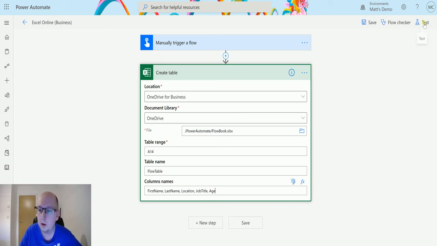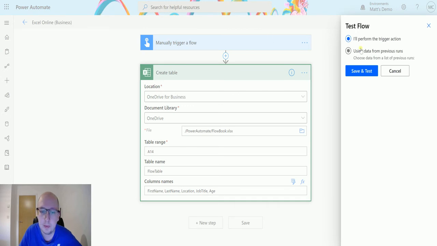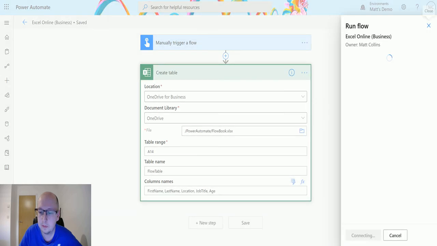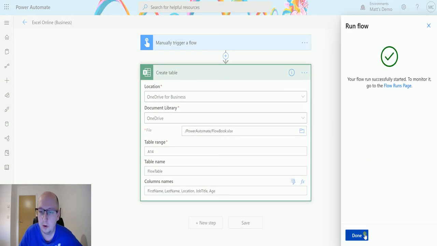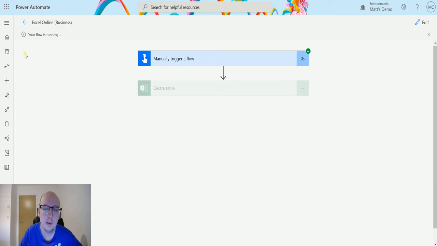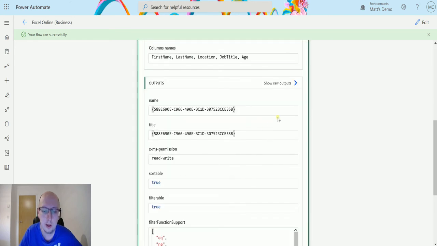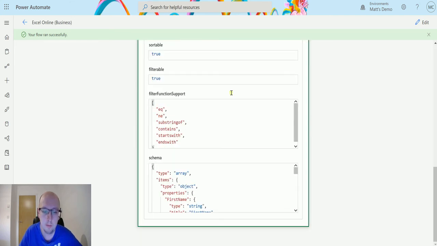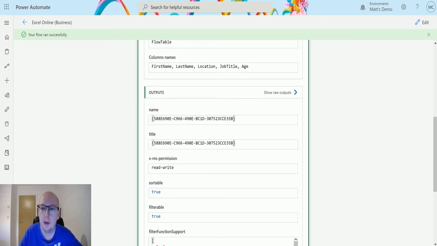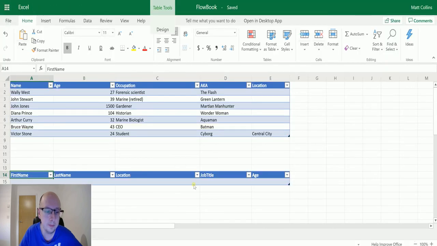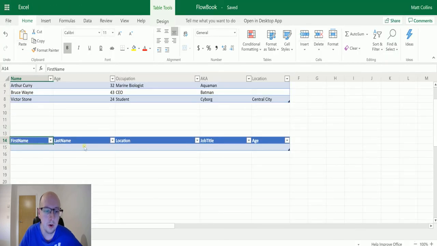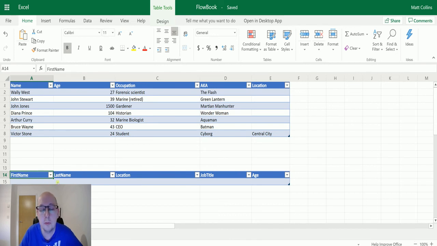So we will click on test. I'll perform a trigger action. We'll save and test. We will run the flow, click done. The flow is going to start running, and then hopefully we should have a table created. It looks all green. We'll go down here. We'll see everything's saying it's true, it's good. It's great. And then we will look over to our spreadsheet. And there we go. We have a brand new table inserted into our spreadsheet.